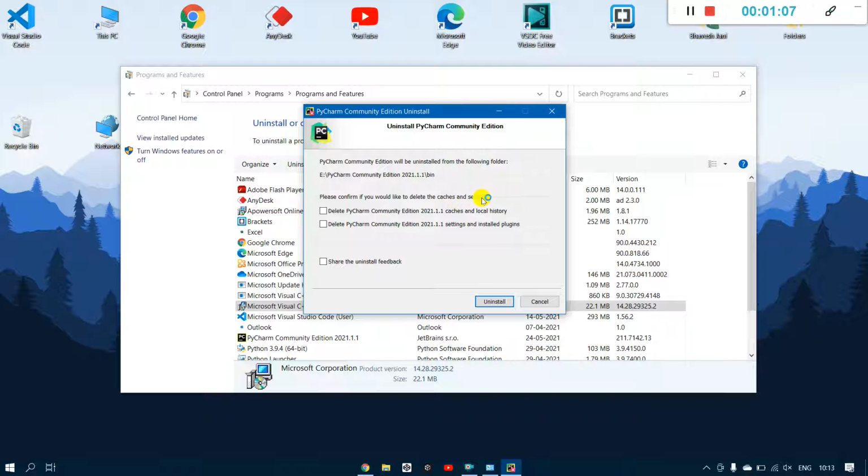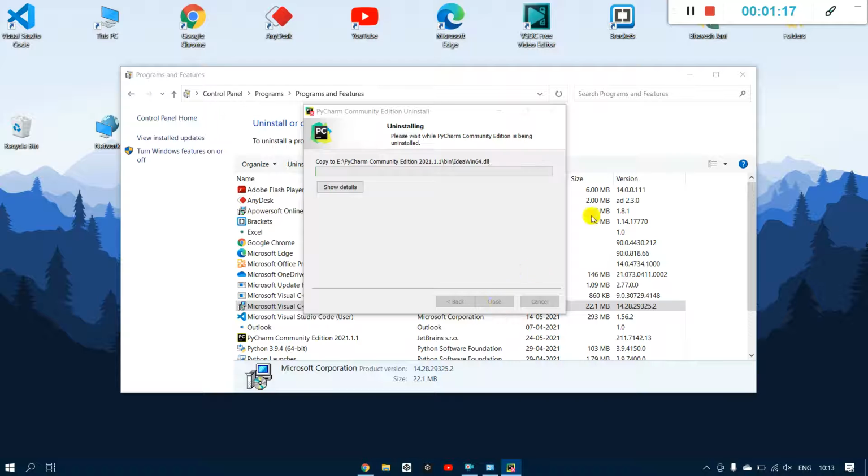Please confirm if you want to delete caches, settings and installed plugins, everything. We're going to uninstall it because मैंने कुछ ज़्यादा किया नहीं था.